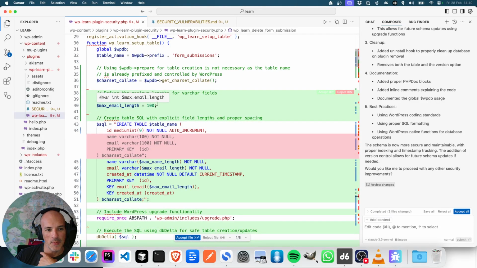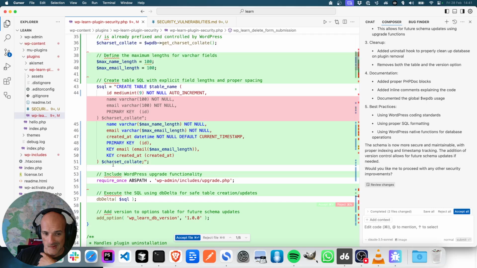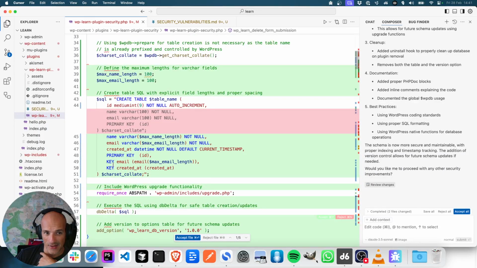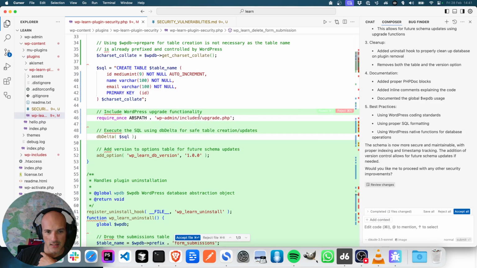It's setting up the maximum lengths out here and then applying them over there. And it's adding some keys, which it wasn't originally. I don't think this is necessary, to be honest. So I'm going to reject it. I'm going to reject that. This is just a comment.